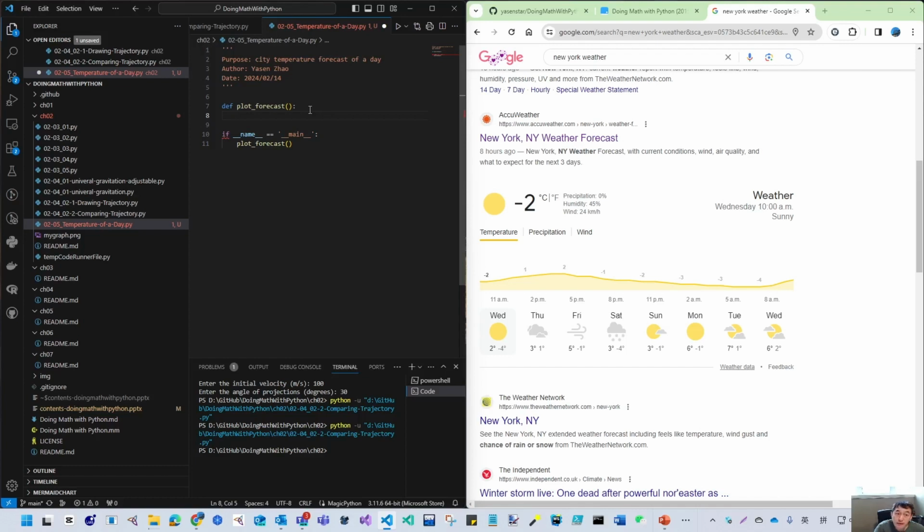And before that, we should load the necessary library. We know we can use plt. So now we try to use matplotlib.pyplot as plt. That is our needed library, so we have all the features, all the objects or classes there.